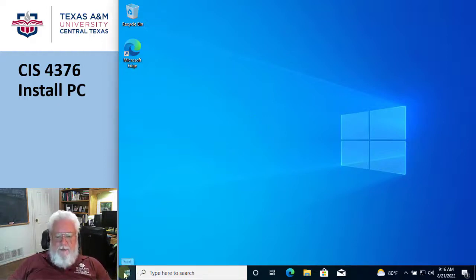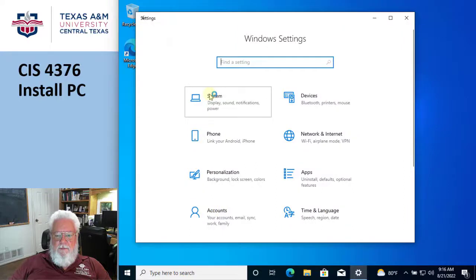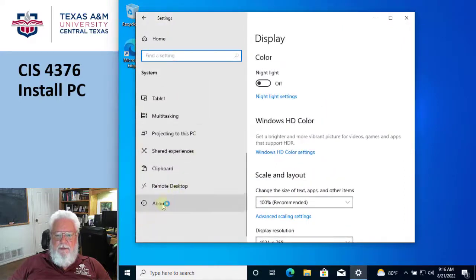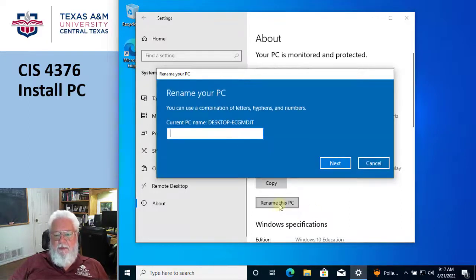So if I go to start and hit the gear, then go to system and then about, I'm going to rename this PC. Right now it's a long string of random characters starting with desktop. So I'm going to hit rename and call mine workstation 1. You should probably call yours the same at this time.